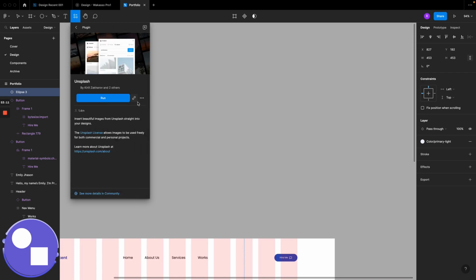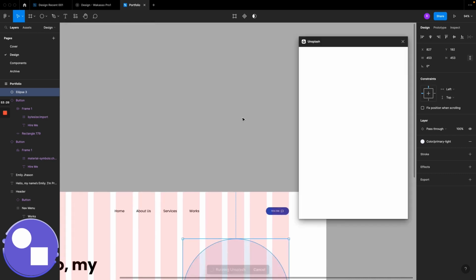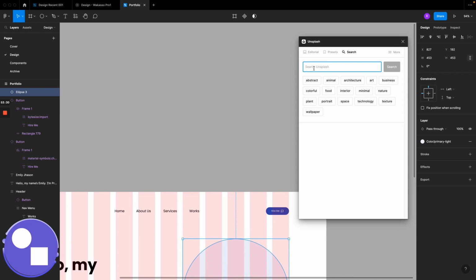I already have Unsplash. It's the same thing. So when you press here, you save it. Oh, I don't even have it saved, I always just run it. Oh, sorry. So you see, now that I saved it, you can just press run, and then here you can choose anything you want. For example, let me find a woman.